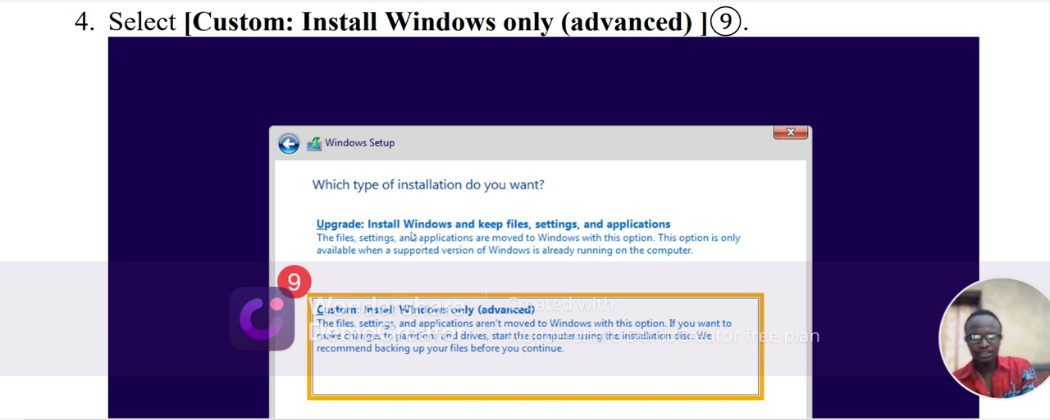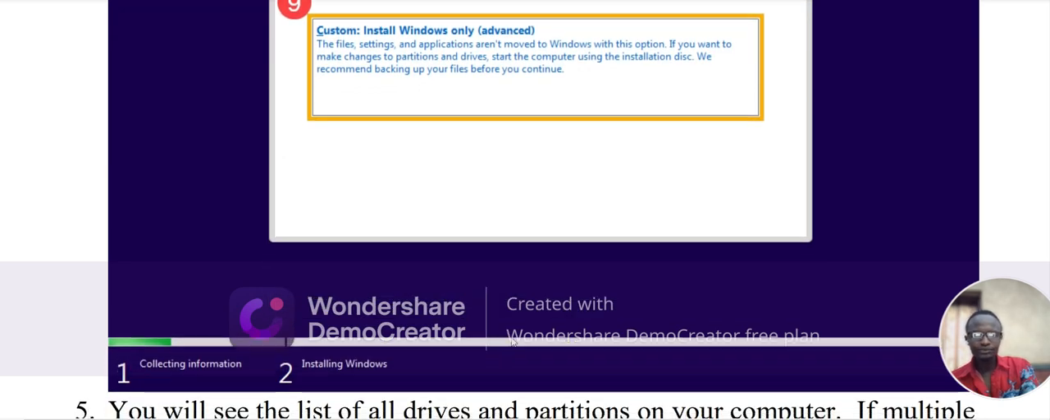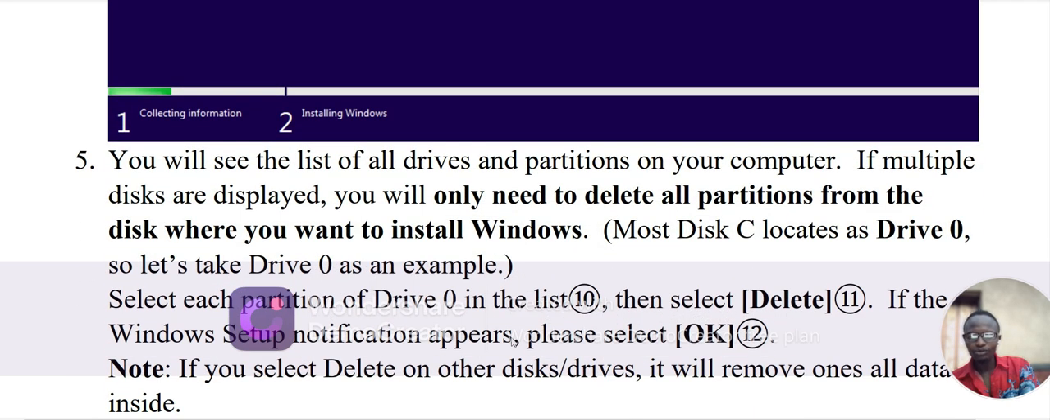Here, on this installation window, there is Upgrade, which keeps files and settings. You click it when you want to upgrade the existing operating system. But we don't need to upgrade the existing system. We need to install the operating system fresh, so here you can click on Custom: Install Windows only (advanced). After that, you will be able to continue to the next step.